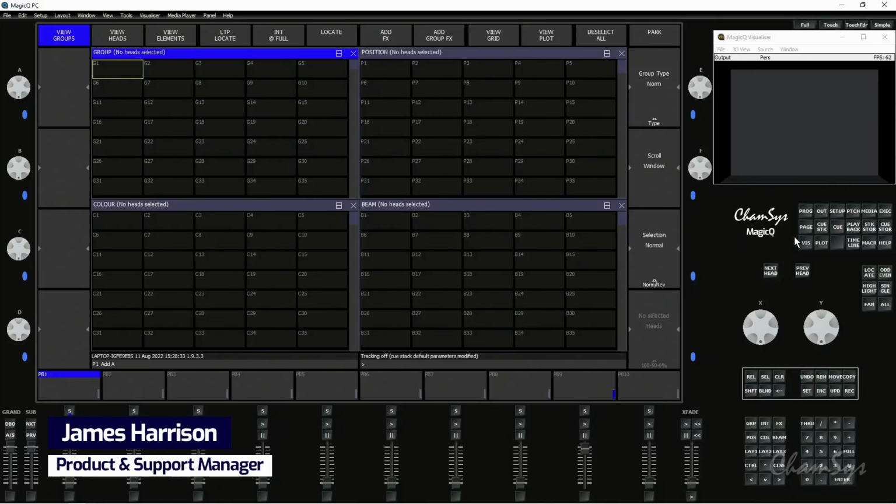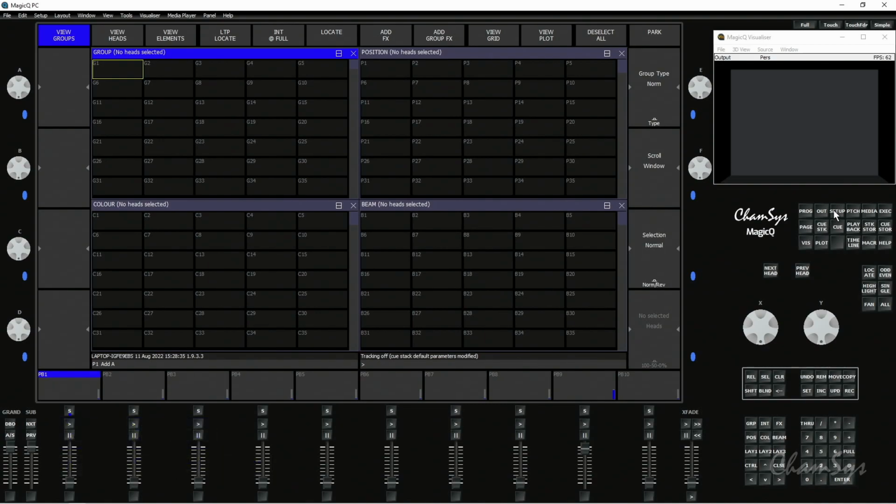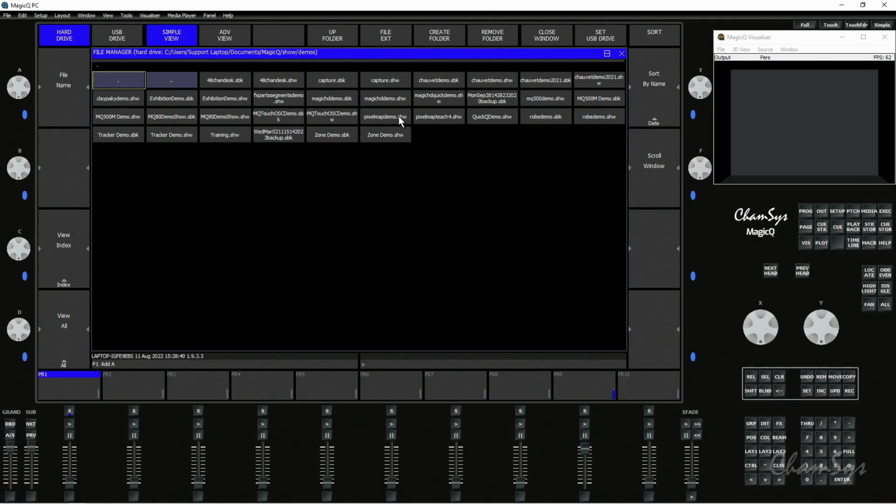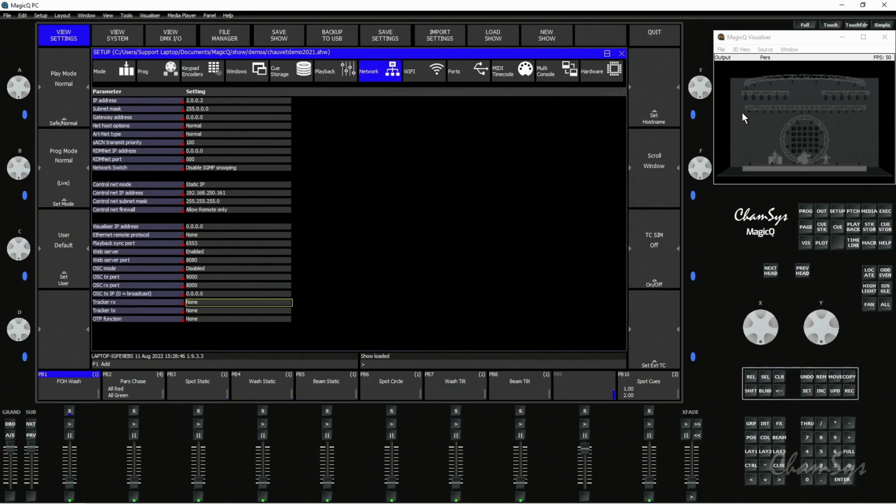In this feature video, we're going to look at tracker zones. Let's take a look at the software here. I'm going to start by just loading in our Chauvet demo show file by going to Setup, Load Show, and going inside the Demos folder. This demo file is there on all MagicQ systems. So I'm going to take the Chauvet demo 2021 show, and that's just going to load in patch, cues, viz, setup, etc. just for ease of this tutorial.